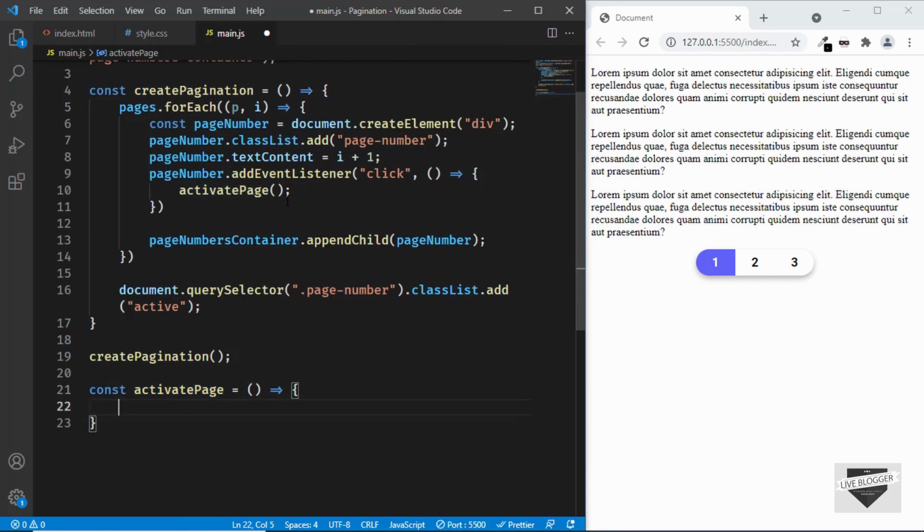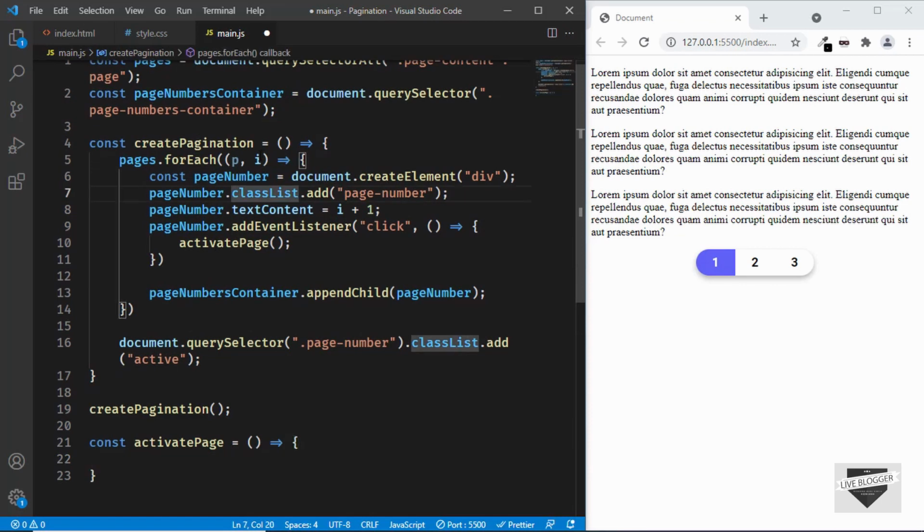Right now we need to pass the page number that we want to activate. So here we have the index values over here, so it is i. So we can just pass the value i over here. For the first page number it will have 0 as the value of i, so in this way we'll be able to display the first page. And for the second page number we will have the value of 1, so in this way we'll be able to display the second page, and so on.